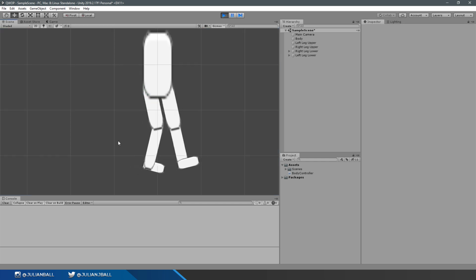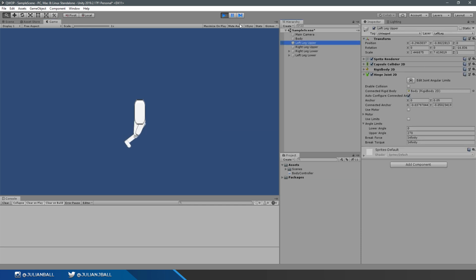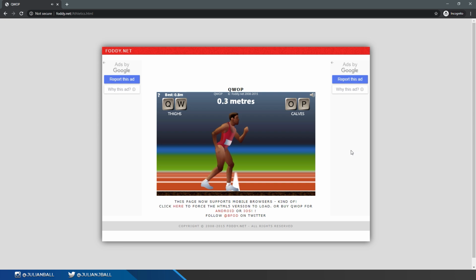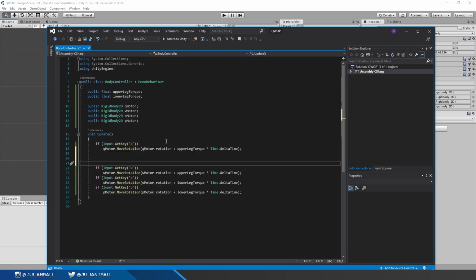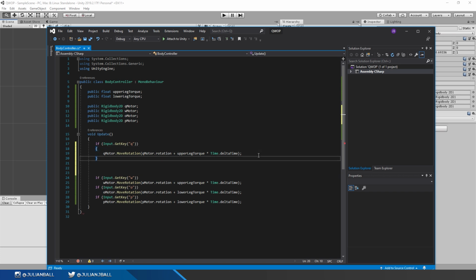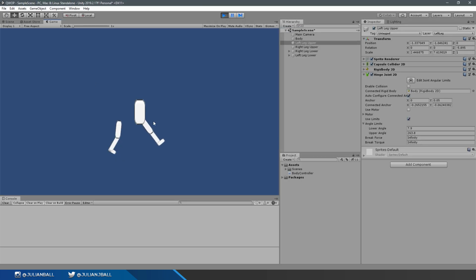If I turn off use limits. Ah, so it was, okay, so we have... Well, I'm really impressed. This is crazy. Oh, my legs are buckled. I get what's happening here. That makes things interesting. If I press Q, one leg goes forward, and then the other leg, we minus that value, and it goes backwards.